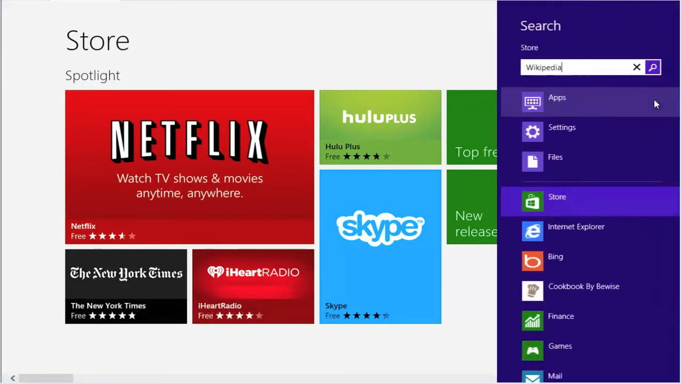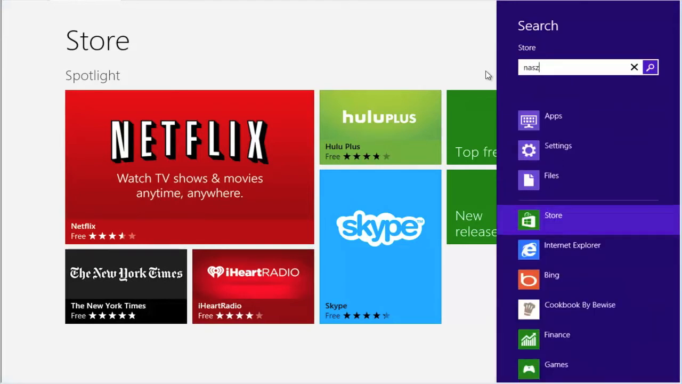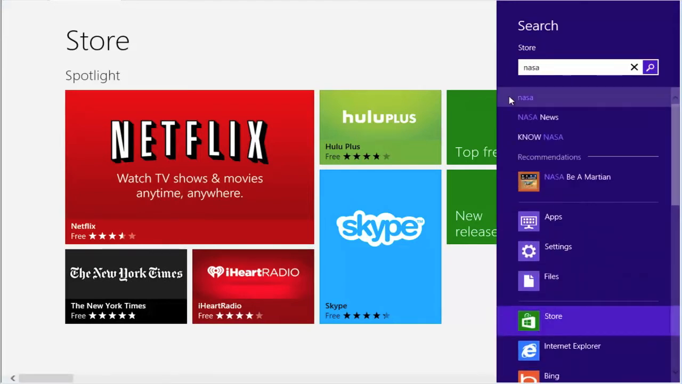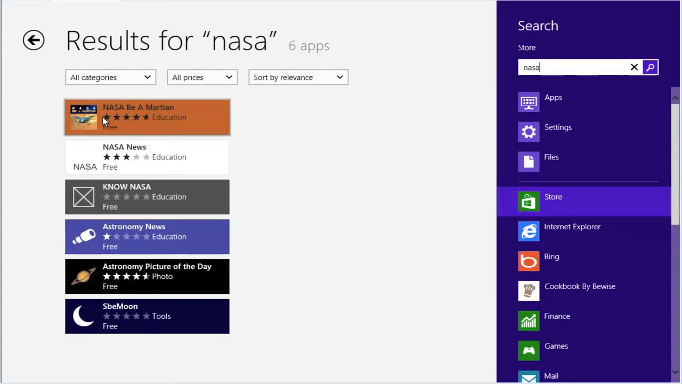And this time we're going to select from the application NASA. N-A-S-A. If I spell it right. There we go. And I'm going to select the first search function, NASA Be a Martian. This is a very good application, very highly educational, especially if you're following any of the scientific endeavors that are happening in the Martian sphere. Click on NASA Be a Martian.